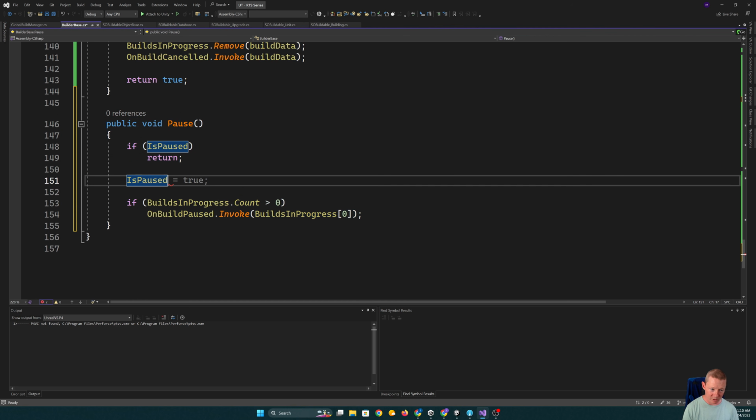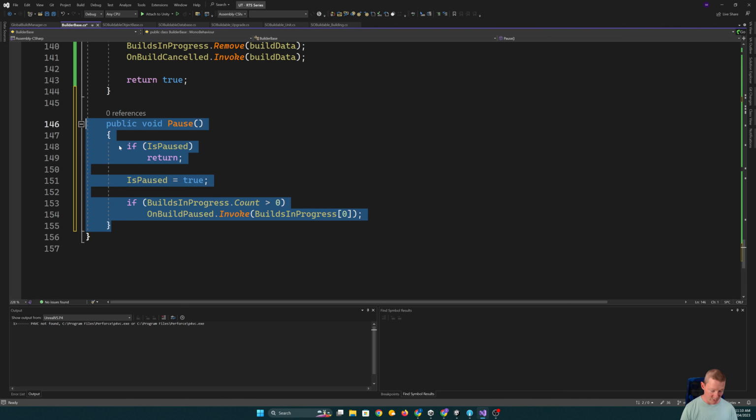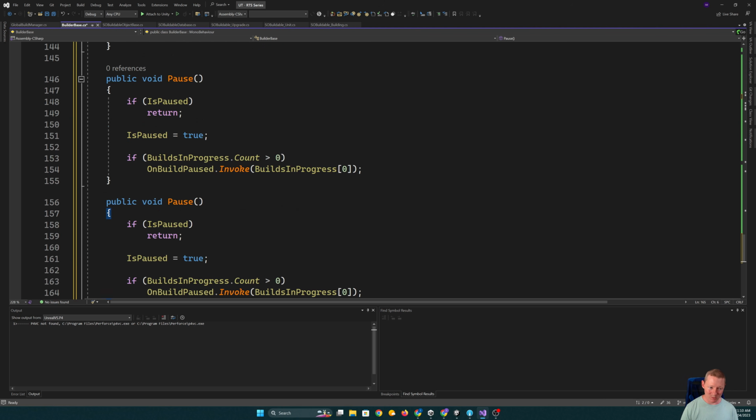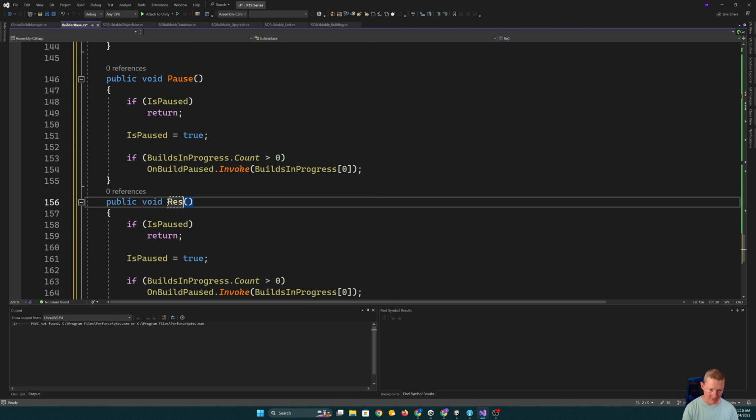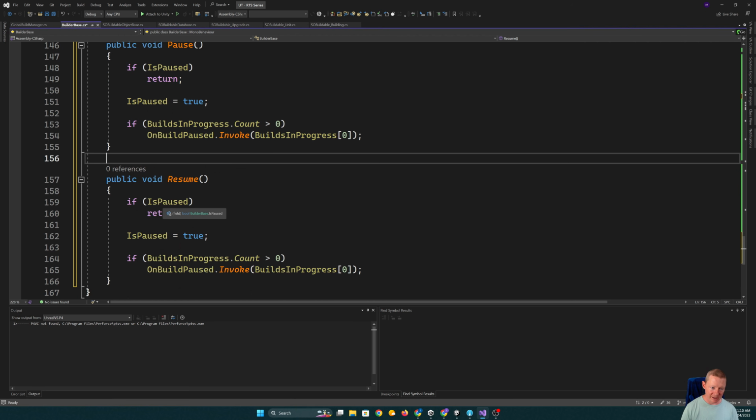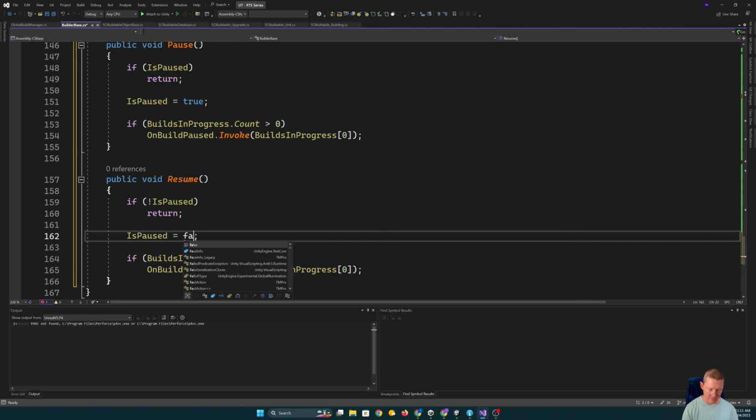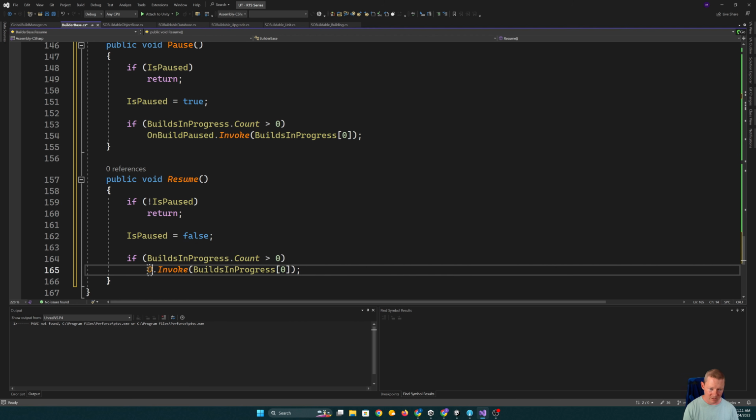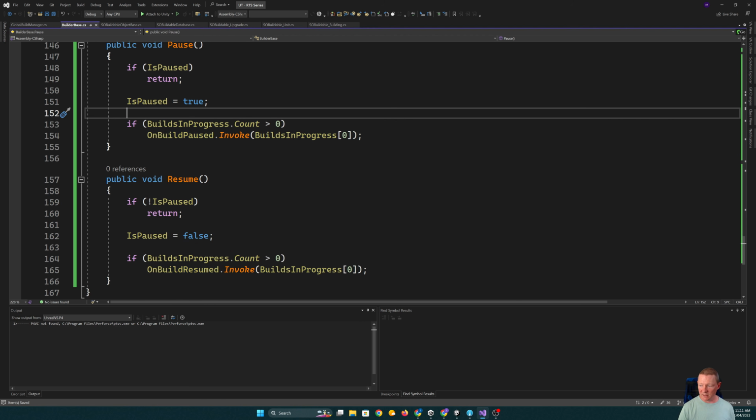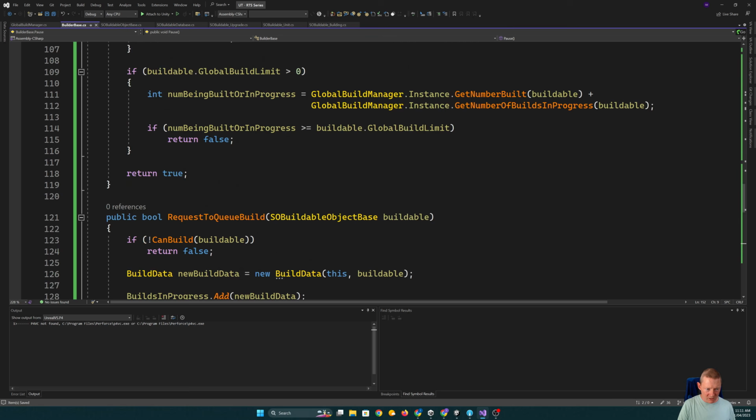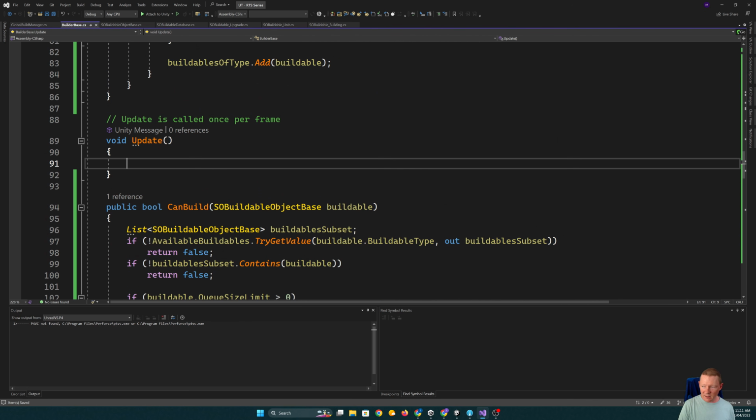Then I have a similar thing for resume. So I have is paused is true, and resume will be almost identical. I just want to get it set up so we've got it. So this will be if it is not paused, we turn that off. And again, on build resumed. So we're starting to get a bit more of the functionality in here, which is good. So we're kind of at a point now where we've got a lot of bits being sent. We can start doing our actual update logic for being able to tick things.